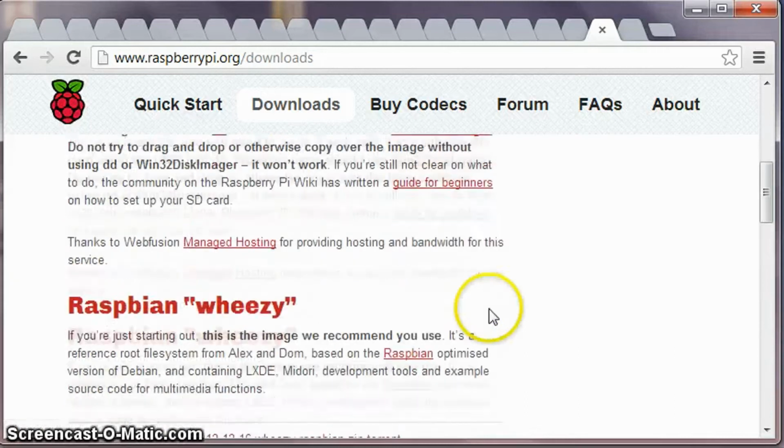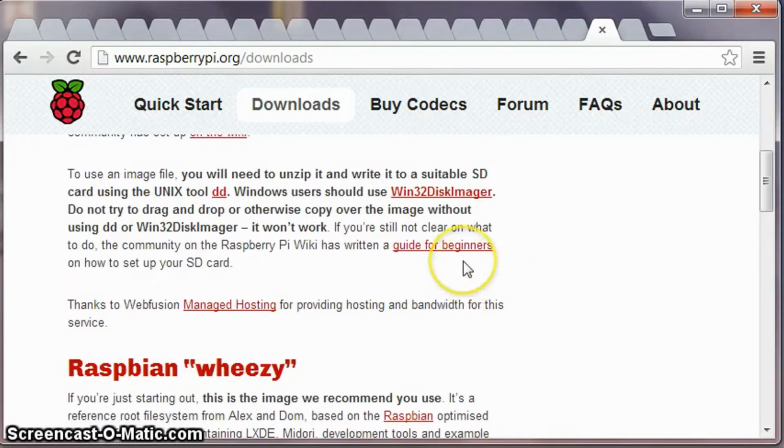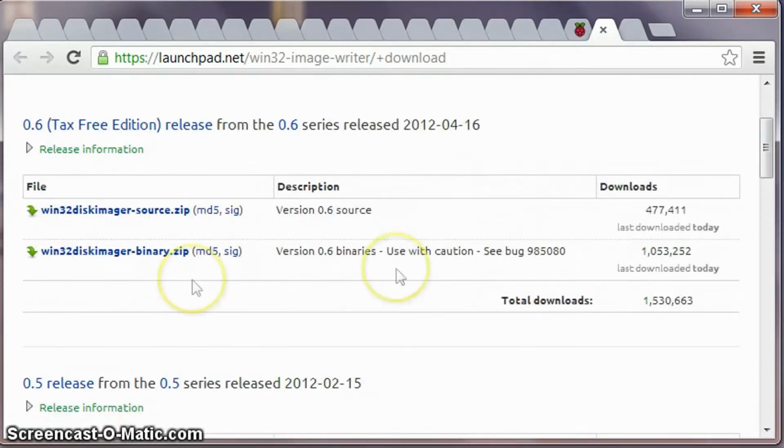This is needed so that the software that we've obtained here can be put onto the SD card, and the SD card will boot with an operating system and the Raspberry Pi will start up. So let's go to that link there, and it's all from the Raspberry Pi website. And the version that you want here is the binary zip file.